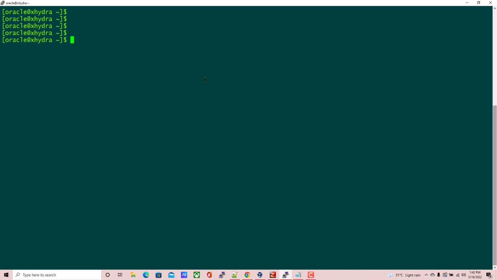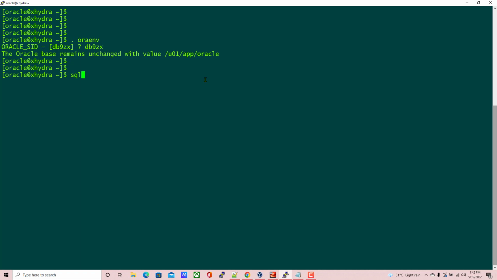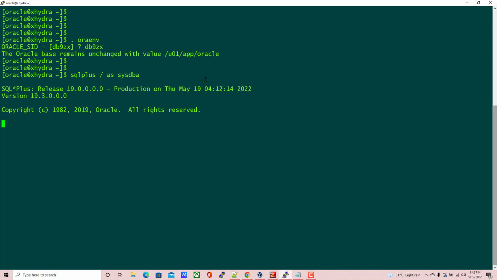The first thing is, consider that we are going to decommission this database. We need to log into the database. Once the application team approves, you don't need to bother about any connections. So you can directly go ahead and drop the database.